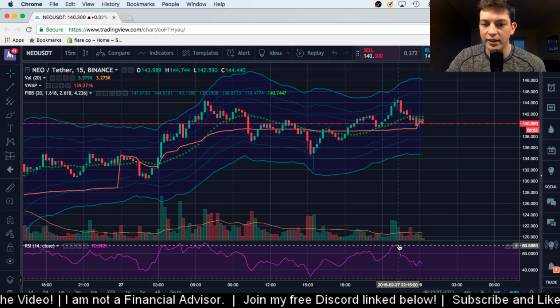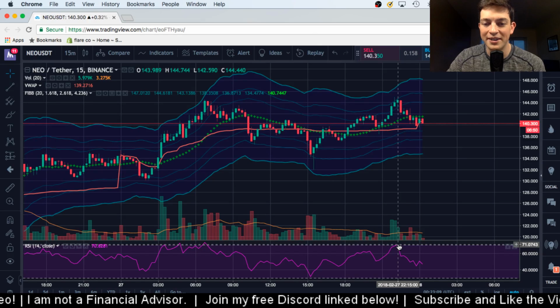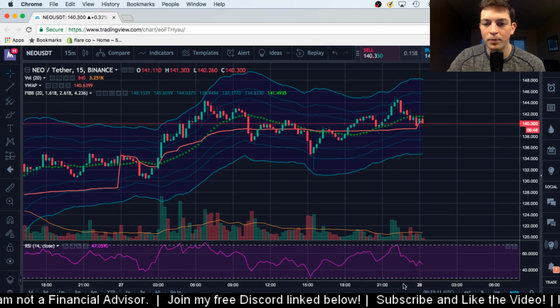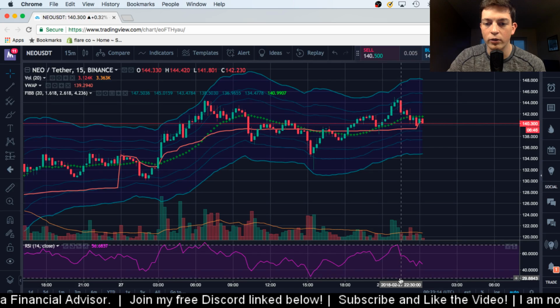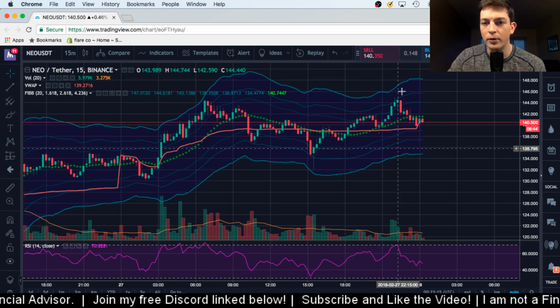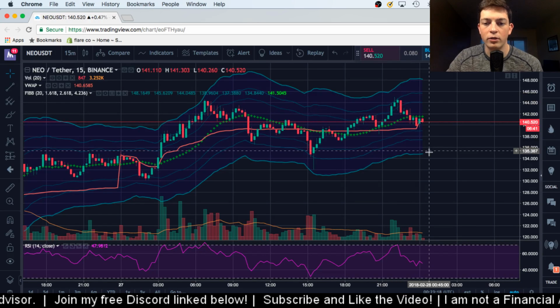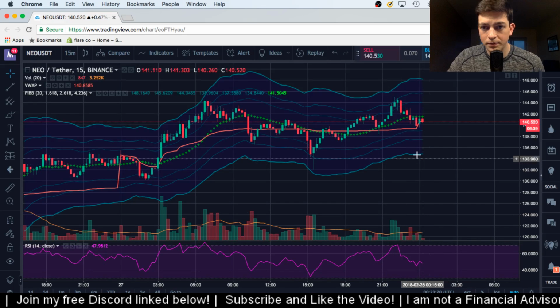So here we see that it hits this oversold or overbought percentage. Over 70 is overbought, and around 30 or under is oversold. So we see that, and then right away we see a correlation with the price right afterwards. So I do like to have it down here to see.